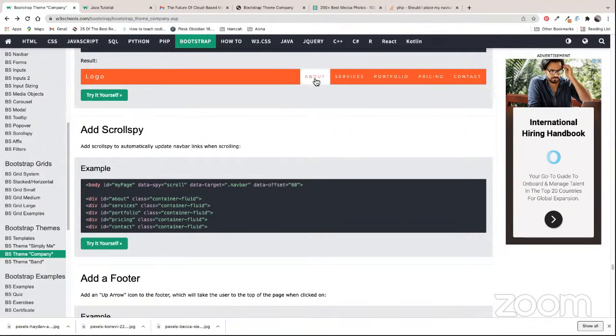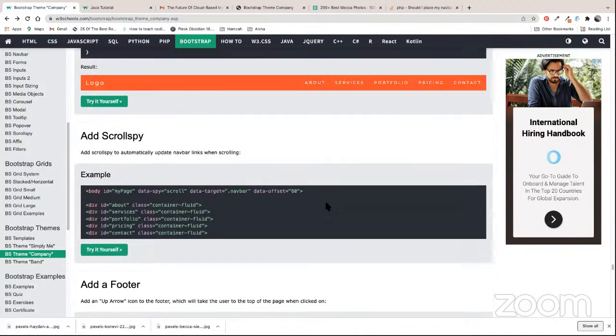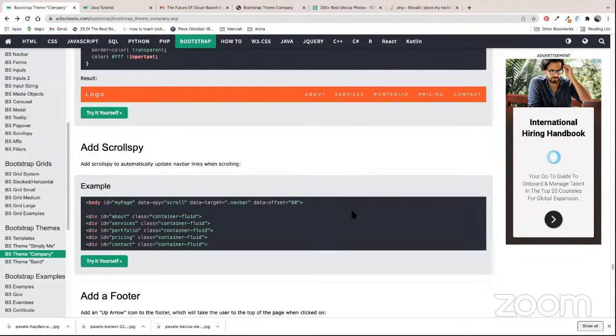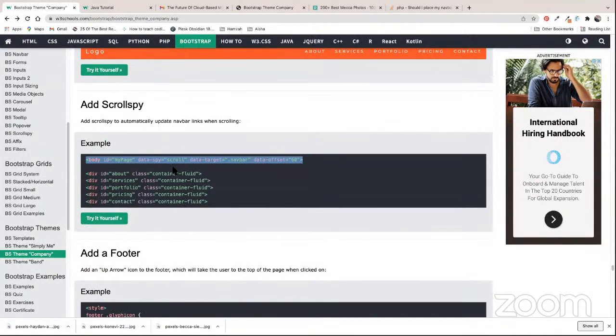What's Scroll Spy? Okay, when you click, can you see this? The color is changing, right? So when you do a Scroll Spy, that means you will scroll and go to a different section, and this menu item will also be highlighted. Oh yeah, so mine doesn't work. So here is the body. You're now going to look at your body tag, your existing one. Don't copy this first, the existing one.